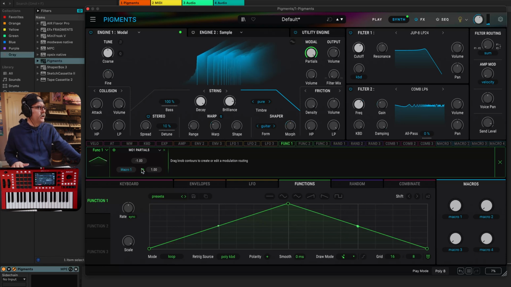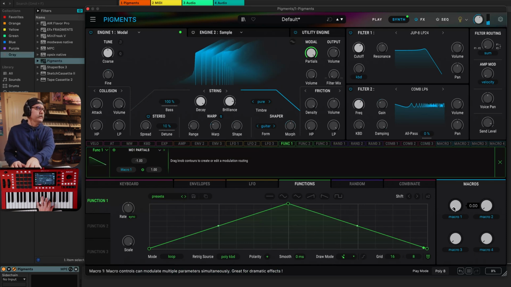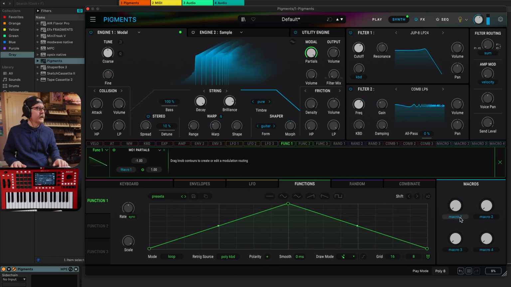So side chaining macro 1 and bringing it up to 1.0 makes it so when macro 1 is all the way down, that effect is not happening. But then when we turn up macro 1, it's now officially animating. I like it. We'll call it animation.